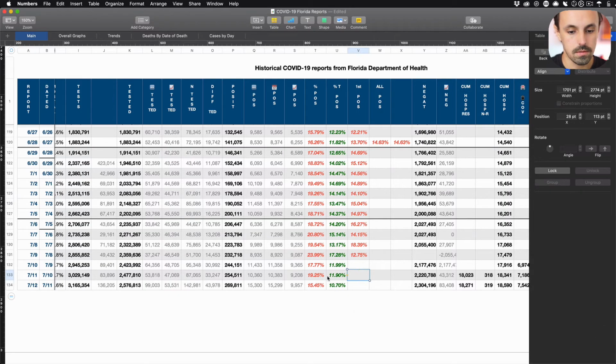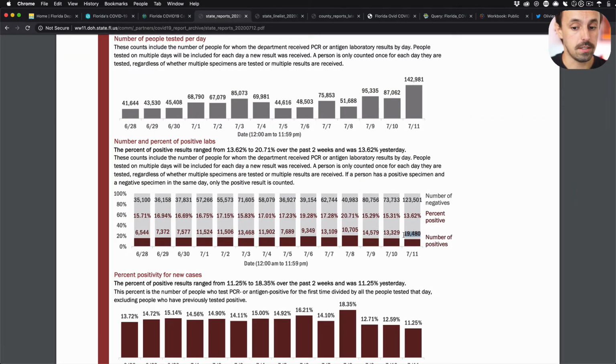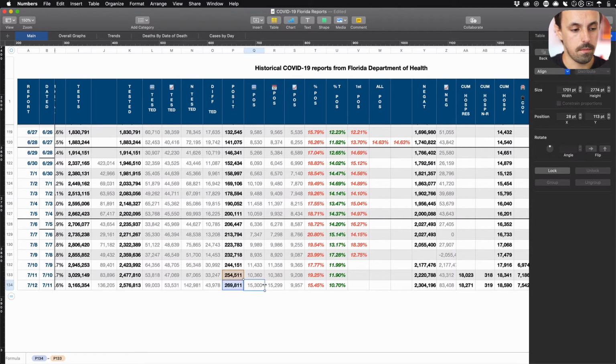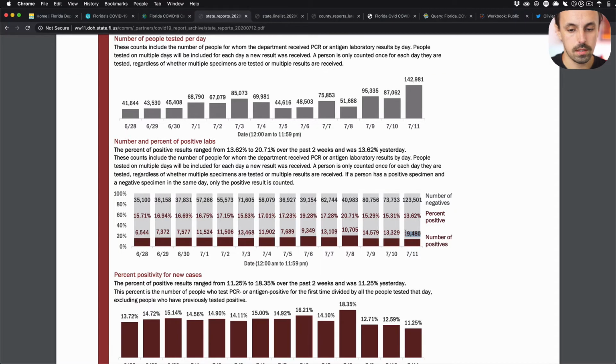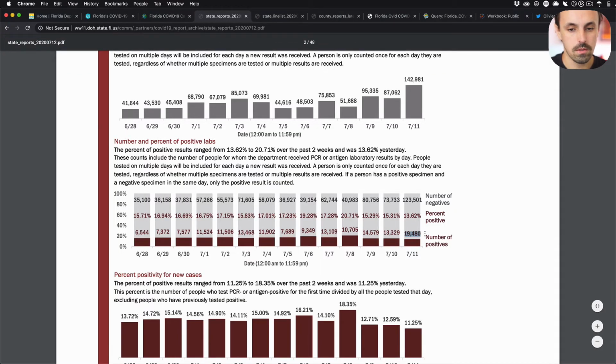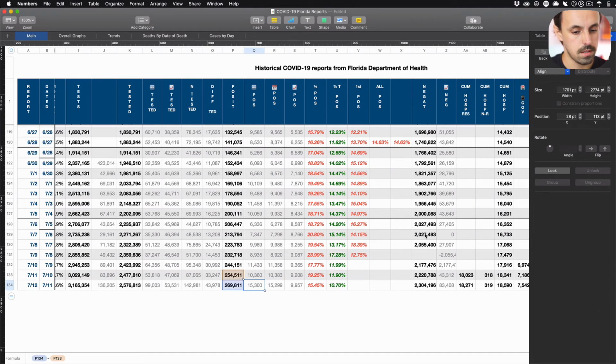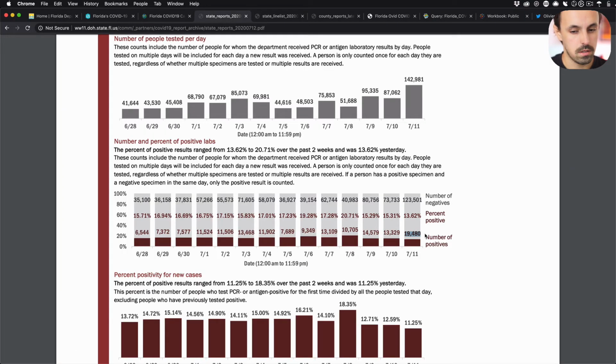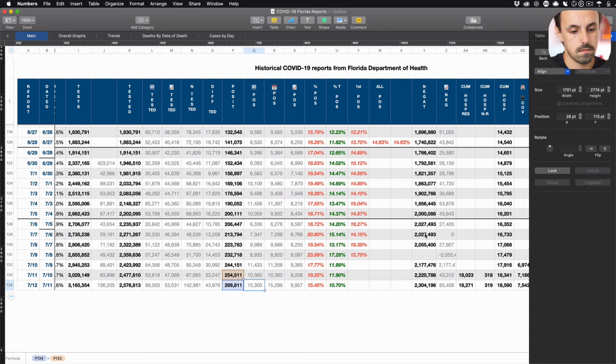13.62. So this is the first time positivity, which is something else we're going to talk about. This is my calculated new tested people versus new positive people. Now those are slightly different numbers, as you can tell. I don't know why we're getting 19,000 positives. I don't get that. 19,000. I'm actually confused as to what that is.